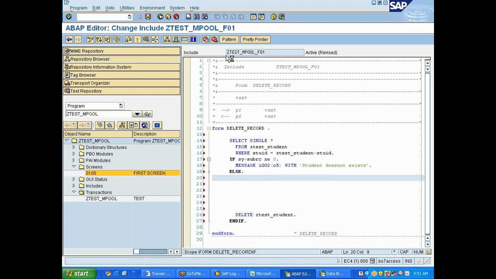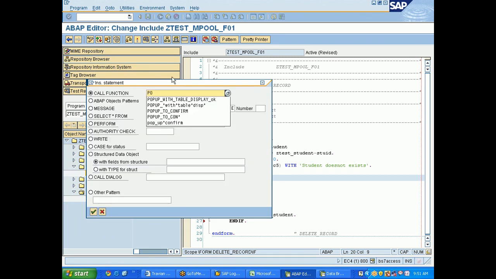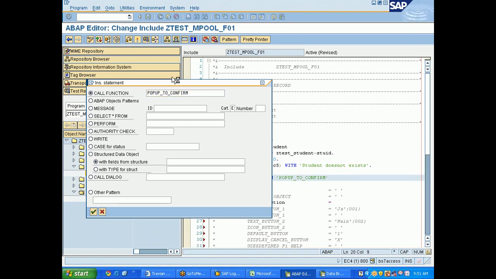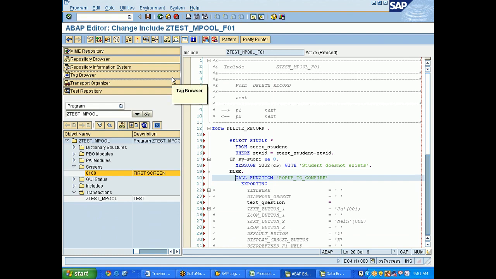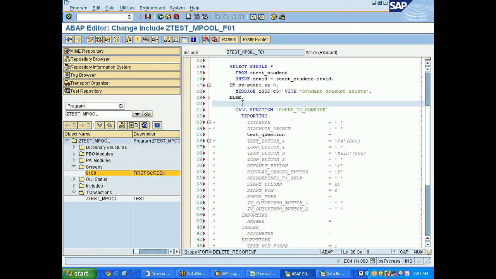I will go to the pattern. I will use pop-up to confirm. This is the function module. This function module I will use. I will call this function module. So this kind of code is coming. Title is, here you can put some title. What title shall we put? Delete.